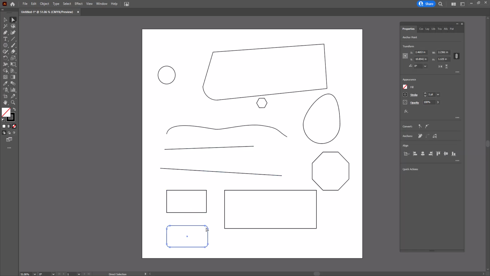This one here, because it's already rounded, same concept. I can turn it back and get rid of that arc. But those are the grip editing tools. Those are tools that I can just manipulate and modify the shape and the path that I have.